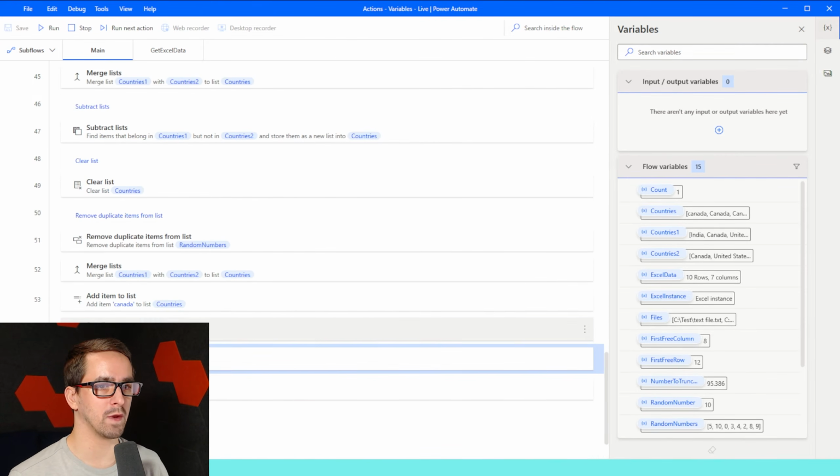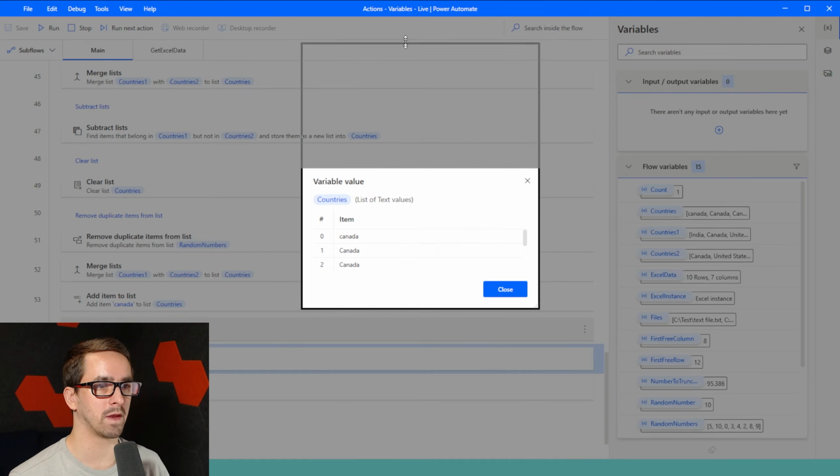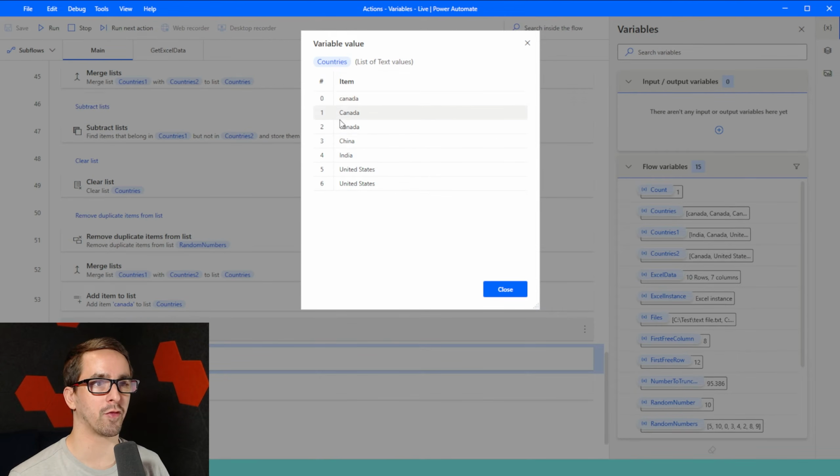All right, and we have just merged the list again, added an item, and we sorted. Before we remove duplicates, let's open up the countries list, and we'll see that at the top we've got 3 rows for Canada, but one of them is lowercase. So the first time we run this action, it should treat this as a totally separate value from these two. It should remove the second row, keep this one, and keep this one. And the same thing for United States, it's going to remove this row and keep this one.